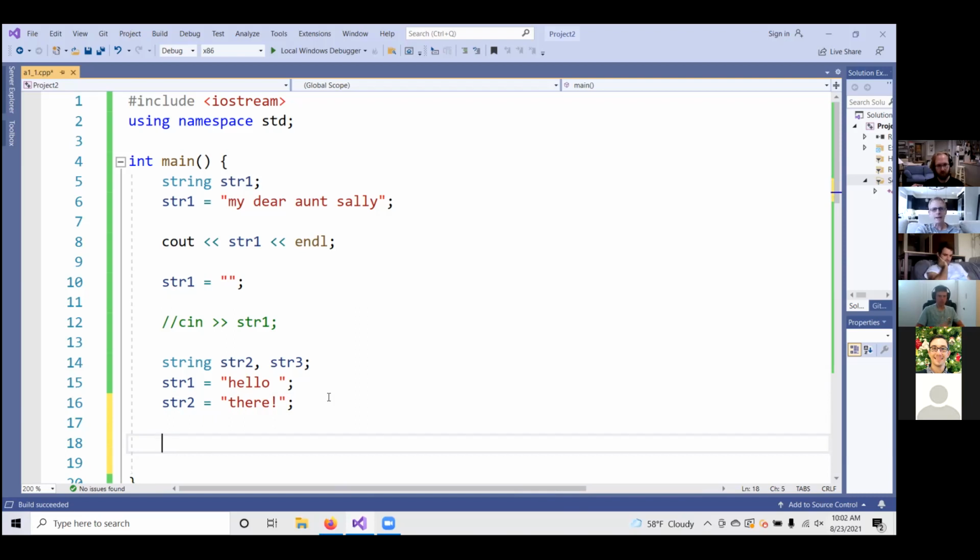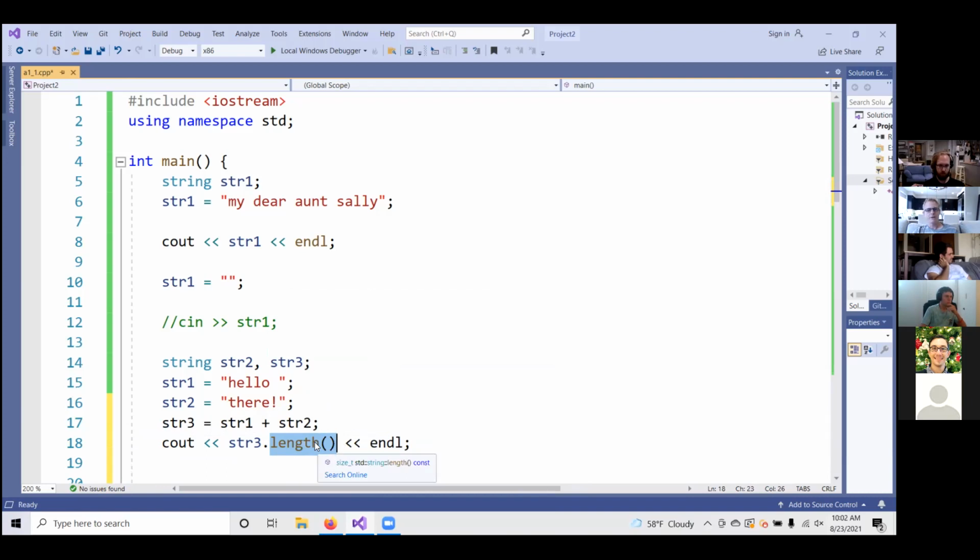I could say, actually, I want to bring, hold on. str3 bits plus 2, cout str3.length. So the thing about objects is you can put a dot after the variable, and then you can put a function call, and you'll get some result.